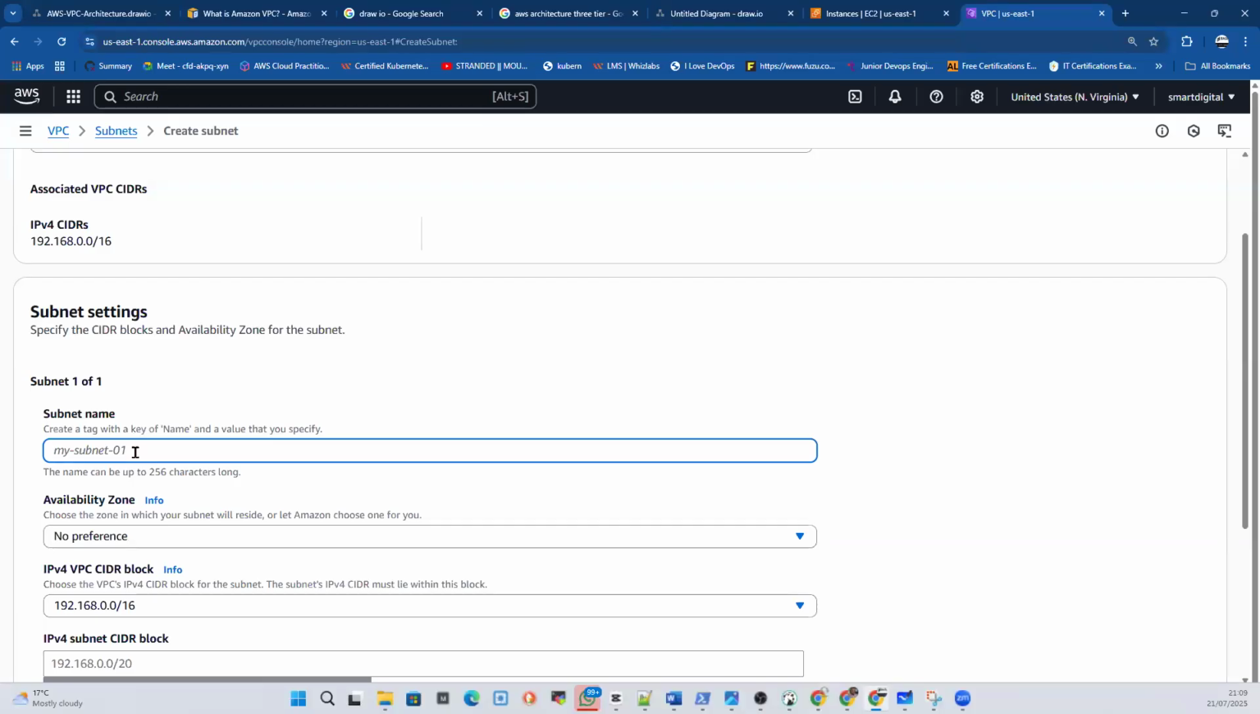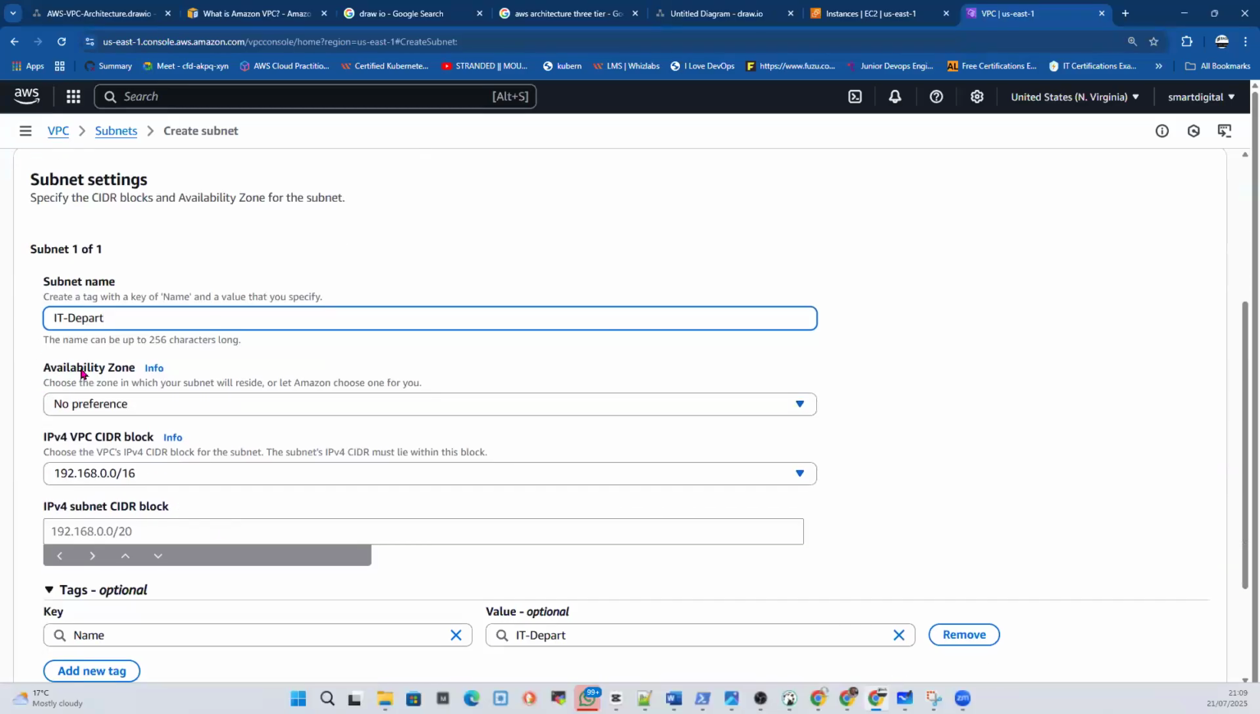So we start with what? Let's say we call it IT department. For now, IT department, right? So the availability zone. What is an availability zone actually?